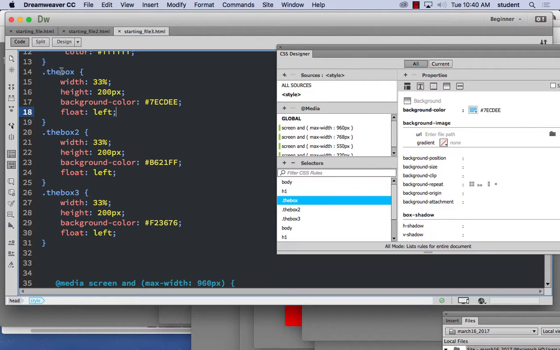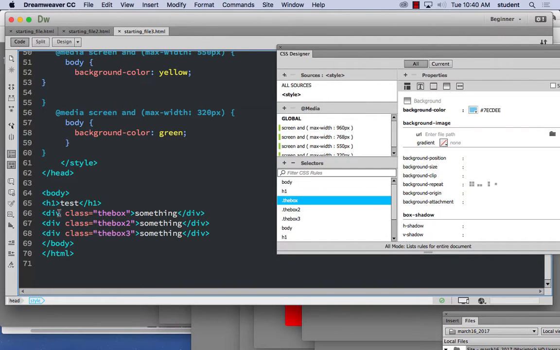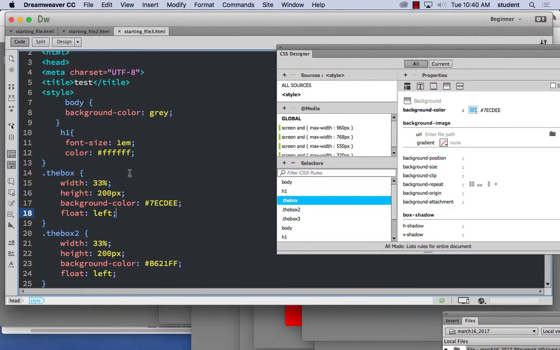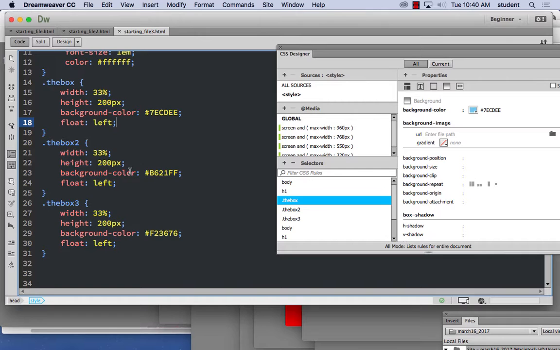It's 3 boxes. I got one called the box. Again, down here I have 3 classes: div class box, div class box 2, div class box 3. You have your 3 boxes there. If we come up here, I have my 3 CSS boxes, and so on.